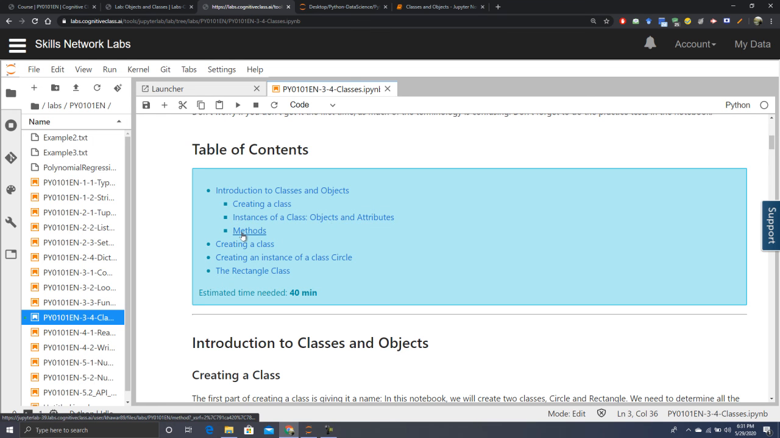And then methods: we created the method add radius, to add to the radius of the circle. And then we created two classes, circle and rectangle, and we created different instances of the circle, and then we created the rectangle class along with two instances. And that's the end for today's lecture.